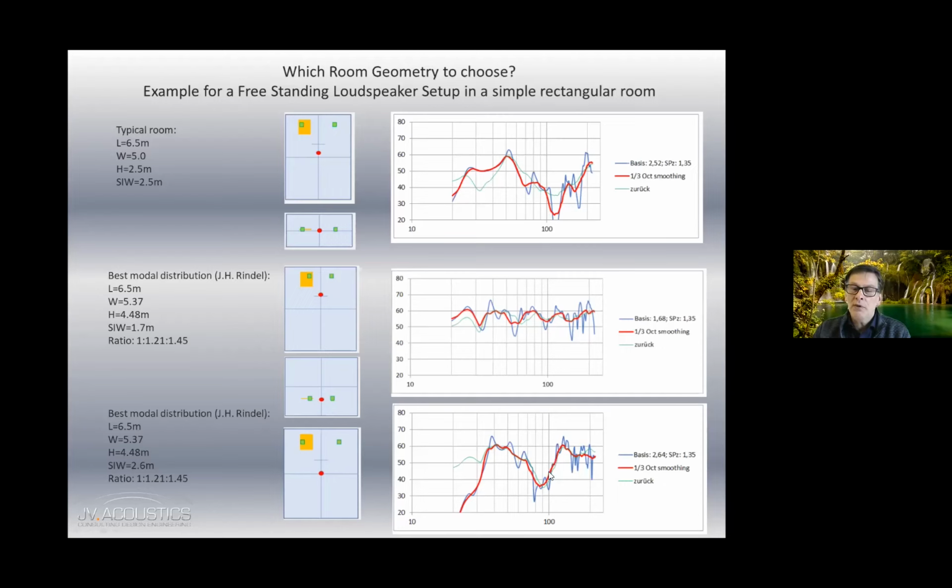So even if you have a very good modal distribution due to these papers and these calculations, you could mess up big time. You have to be really careful with this. So in my opinion, you have to go one step further and think that it's not only about modal distribution, it's also about the listening position and the speaker position.